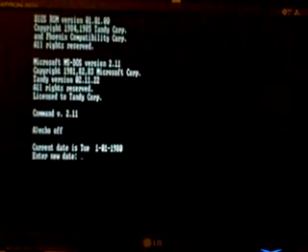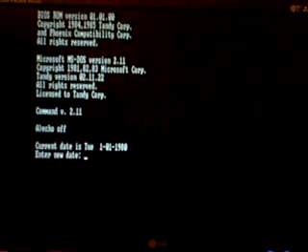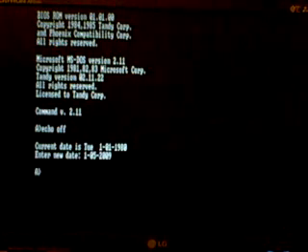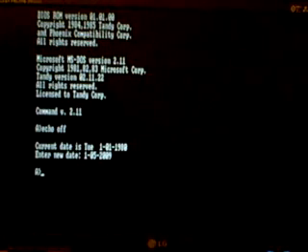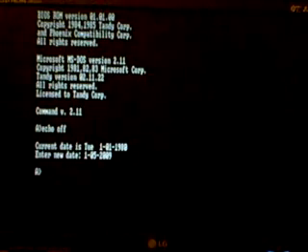Okay, first thing it does is it asks you the date because it doesn't know the date. I think either the battery and the system clock has gone bad, or Tandy just didn't build in a system clock that remembers. We'll just go ahead and enter in January 5th, 2009. And now you're brought up to the DOS prompt.